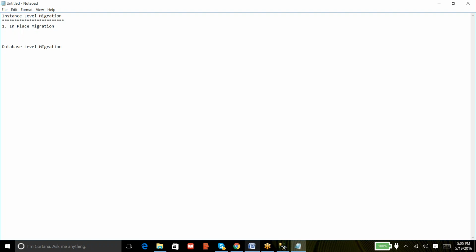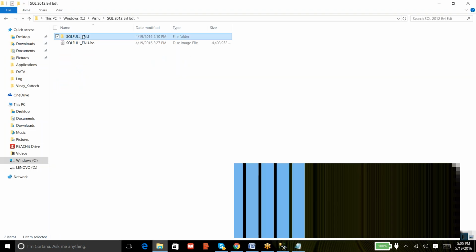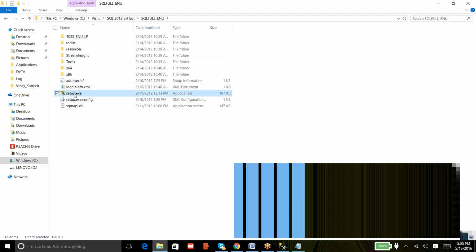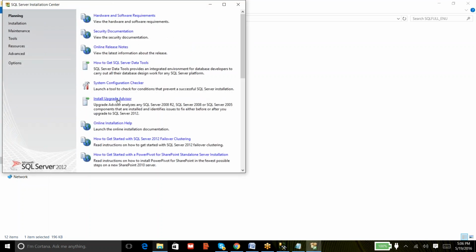So I'm copying the SQL 2012 media file onto the same server, and once you copy that file and open the setup, we find an option saying upgrade advisor tool. Let me open and show you. Once you copy the 2012 media file on the same server and run the setup file, it will give you an option saying upgrade advisor tool. We need to use that upgrade advisor tool to find out any upcoming issues. You can see here.